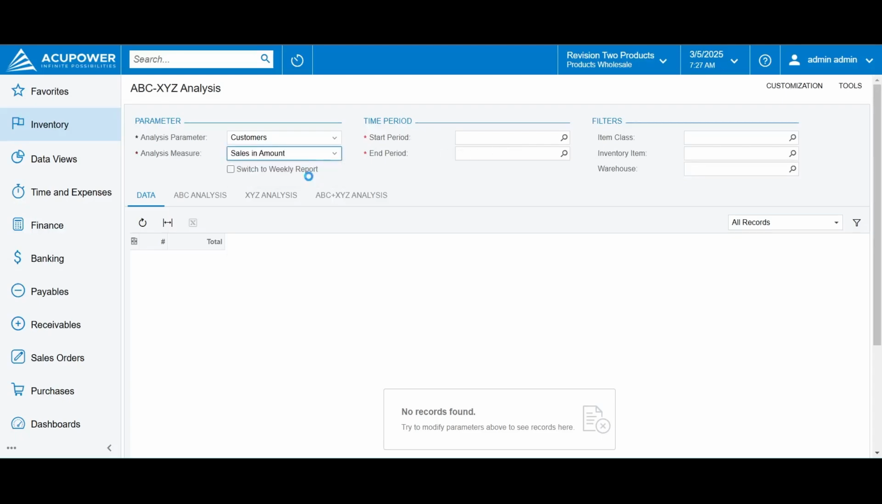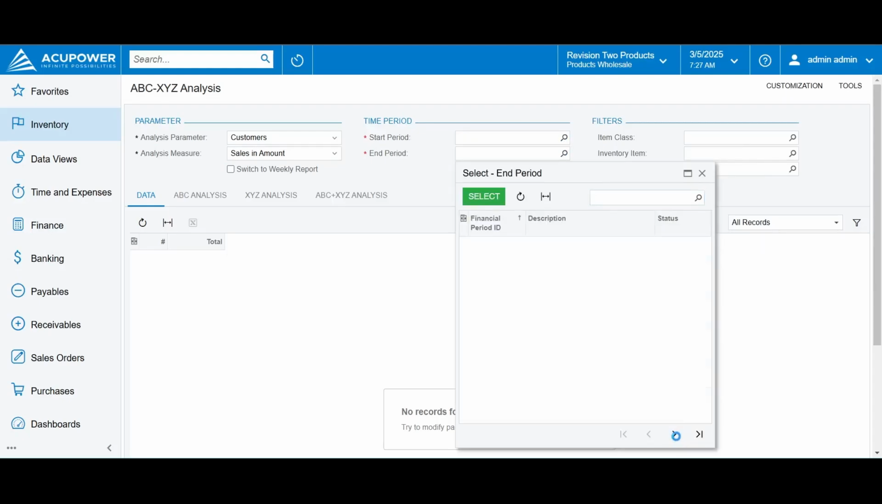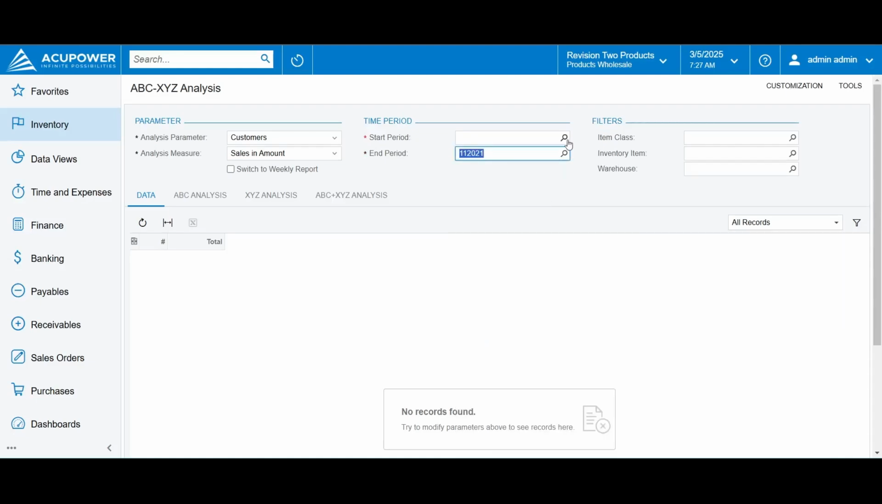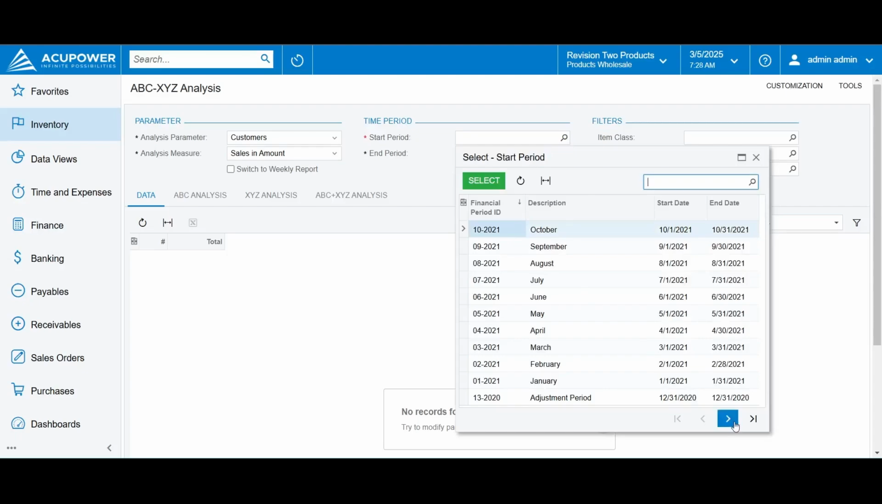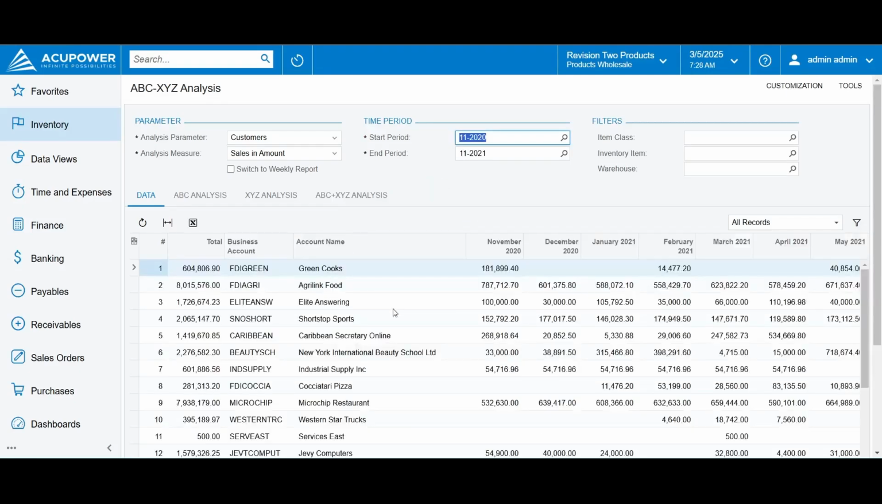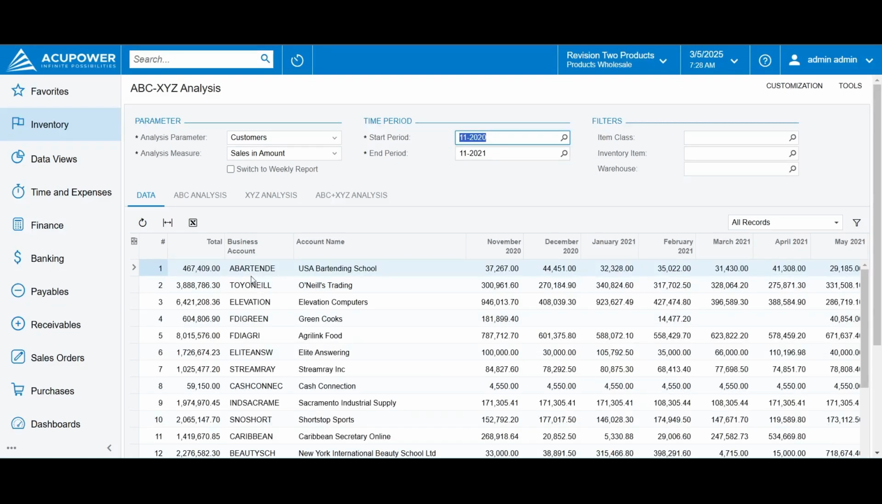Let's take here amount criteria, and here let's take ending period in November 2021, and starting period is like November 2020. So in the table below we can see the customers as selected here, and the account names and revenue from them by months.